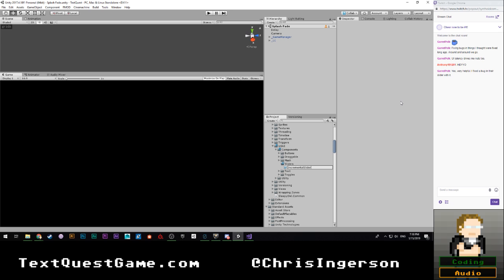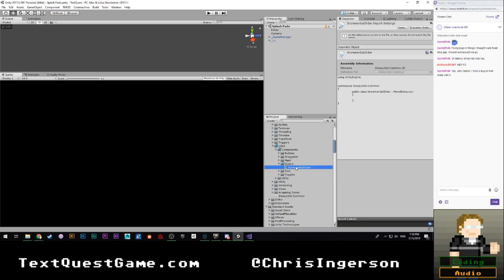Incremental slider. Sure, why not? Because this is a slider that's going to go forward in discrete increments. So we're going to go ahead and open this up. Then we're going to have to write a custom inspector for this.